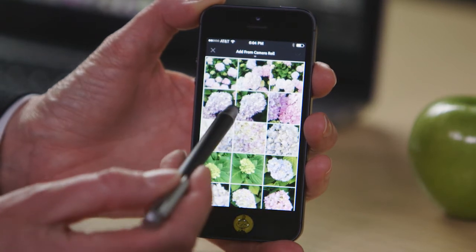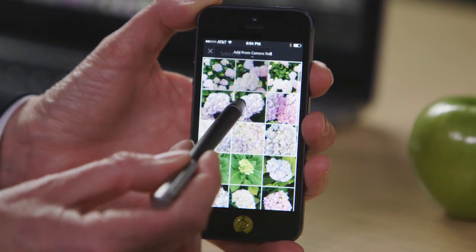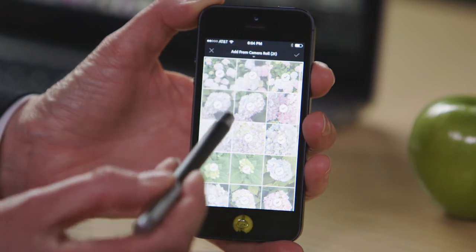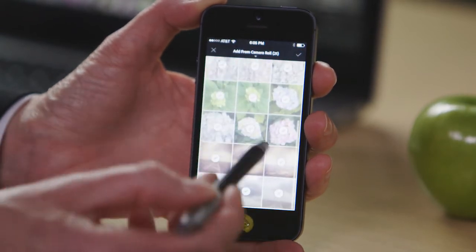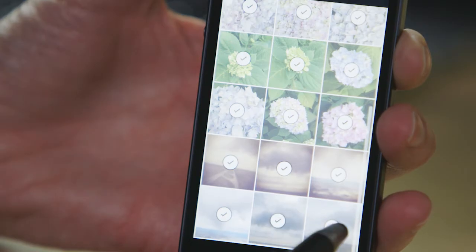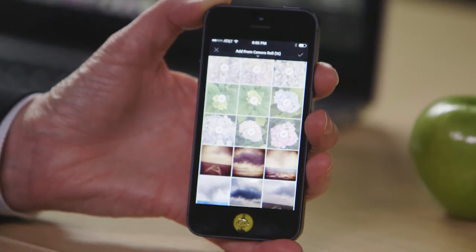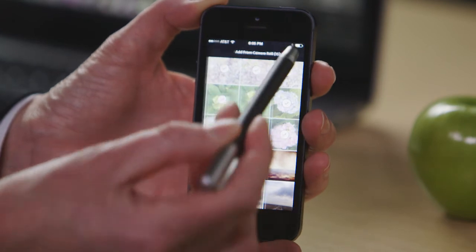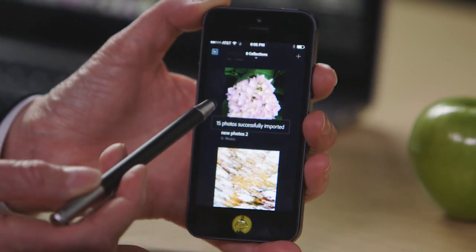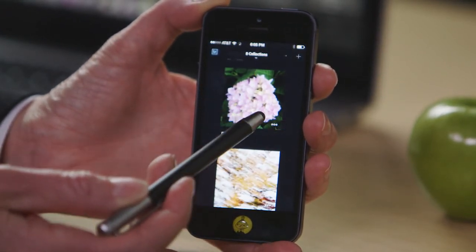Now, if I want to add all of these images, I can simply tap and hold and then select all of them. But I'm going to scroll down, and there are some images here that I don't need to import. So I'll tap and swipe across in order to remove those so that they're not imported. Then I'll tap on the check mark here, and you can see that Lightroom is importing those images.